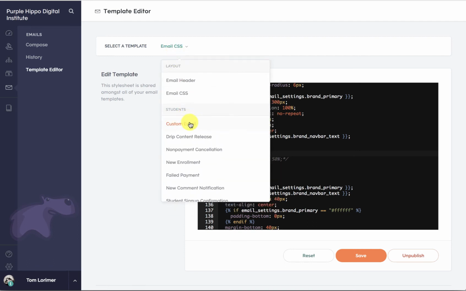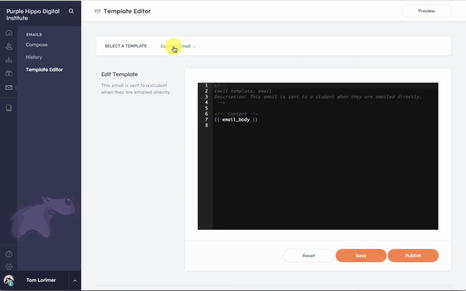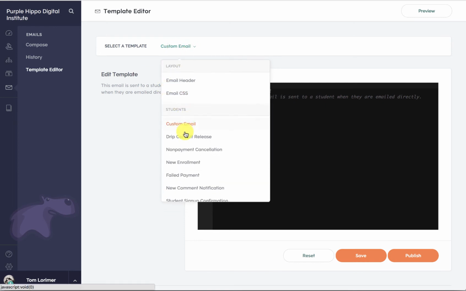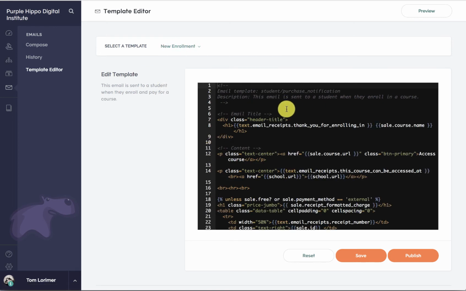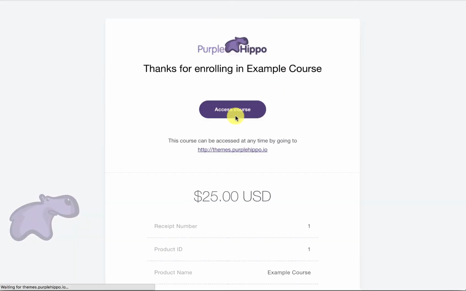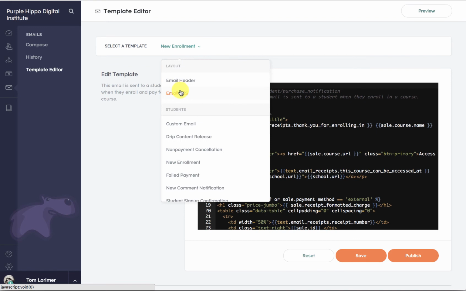If I go to any custom email, in fact, let me just go to one that actually has something, new enrollment, there we go, and then click on preview, you'll see that the preview shows my logo, which looks good. It might be a little bit blurred. I might have to update that a little bit, but for now it looks good. It's not cut off.